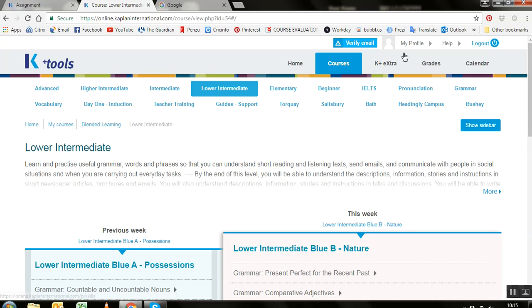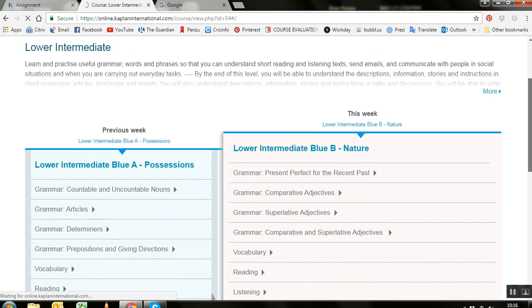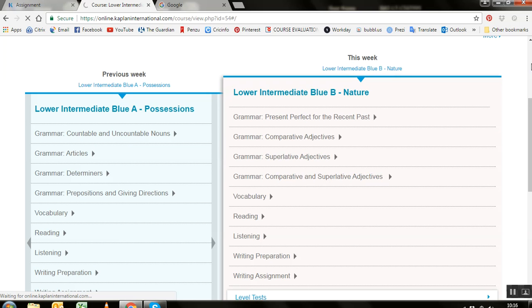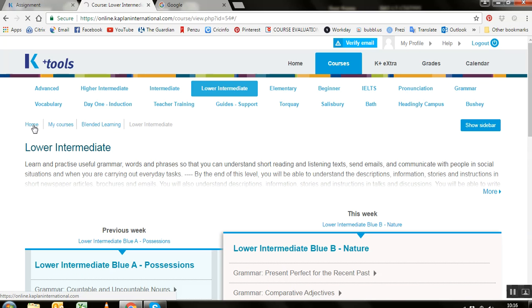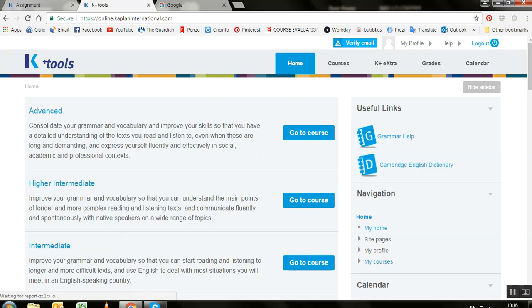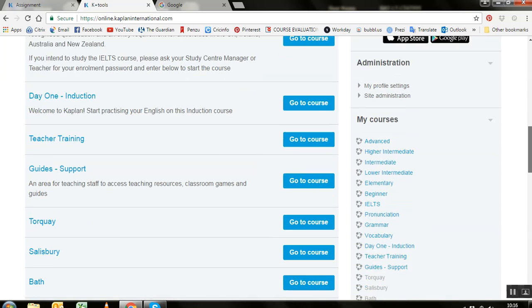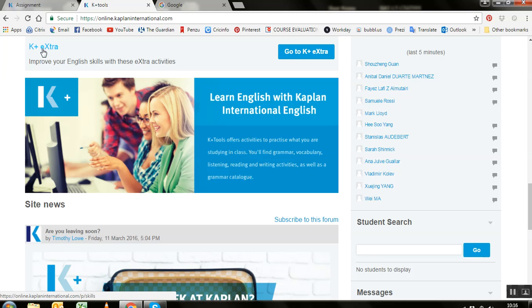The other thing that I'd like to show you is K plus Extra. Now that can be found here. It can also be found, if we go back to the students' landing page, at the bottom of this list of courses here, K plus Extra. So students can click on this, or this sidebar at the top.